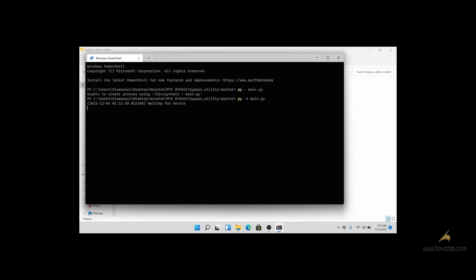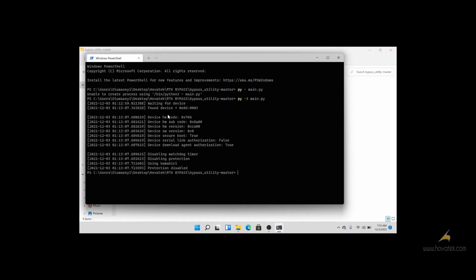Then you connect your device in brom mode. So as you can see, protection is disabled. So that's how to set up MTK bypass on your computer system.